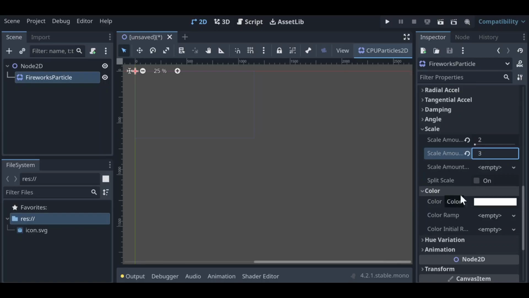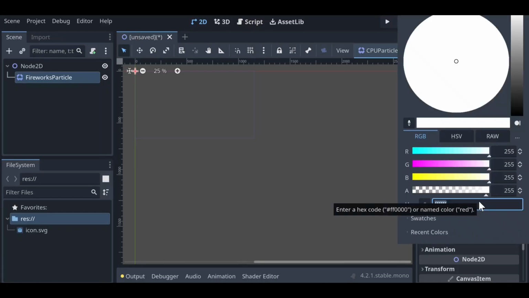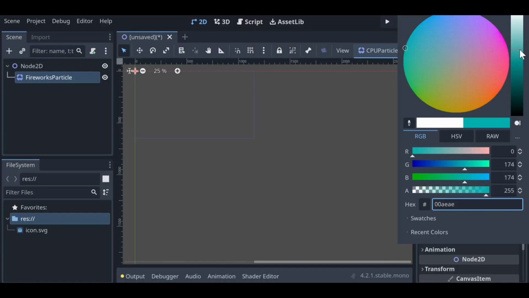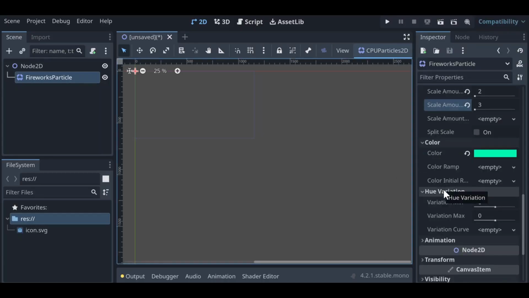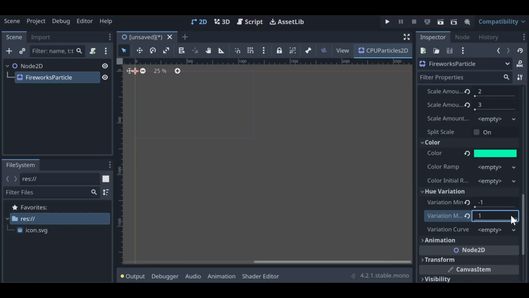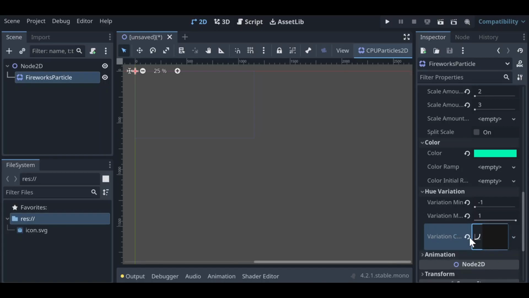We're then going to go to color, and we're going to introduce some unique color here. We can just set it over to something like this, something brighter. That looks okay. But what we're really interested in is the hue variation, because we would like our fireworks to be multiple different colors. So we're going to set the variation min to -1 and the max to 1. And that's the extent of these scales here. And then for our variation curve, we're going to select new curve, and then we're just going to leave that as is.